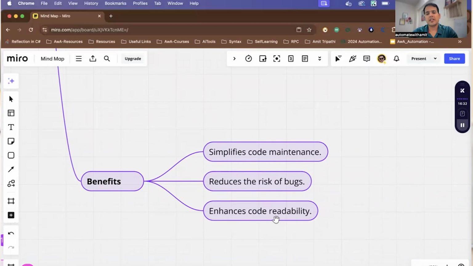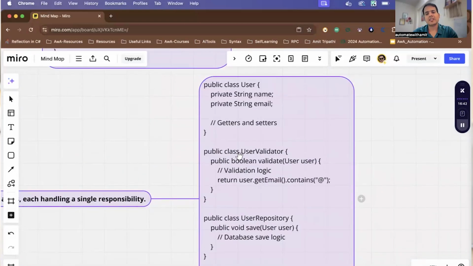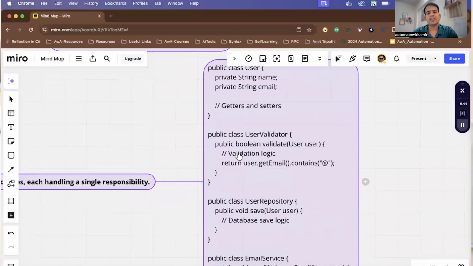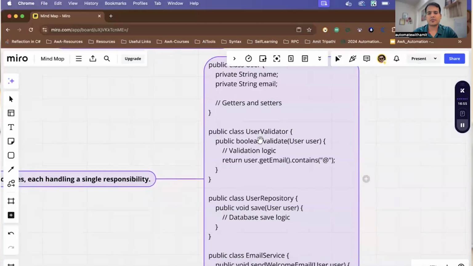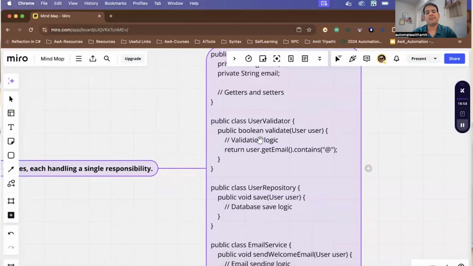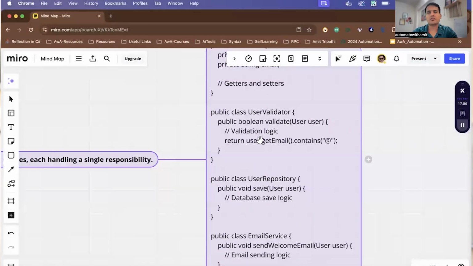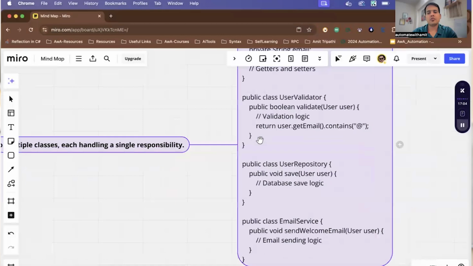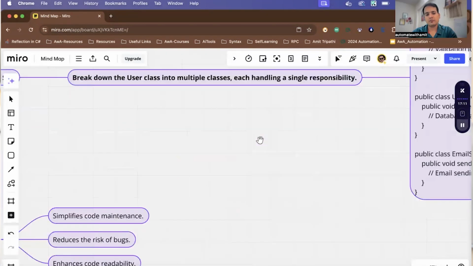It enhances code readability. Now we are using each class for different actions, so we can easily understand: okay, a user validator class is there, so this must be used for something related to user validation. User repository, so basically we must be using it for saving the users. Email service, so this is something to do with the email service. This way it is easier to understand, easier to maintain, and easier to reduce the risk of bugs.